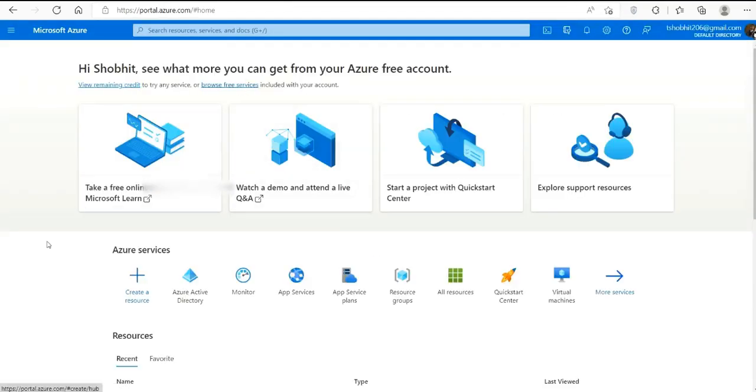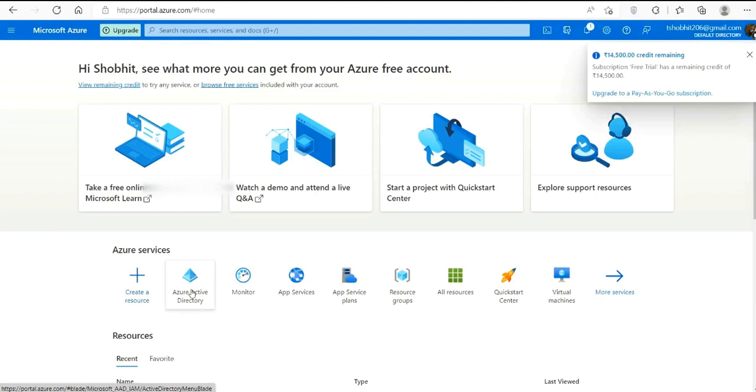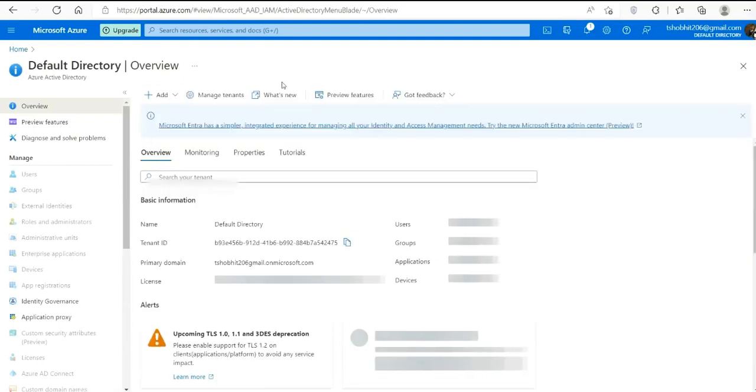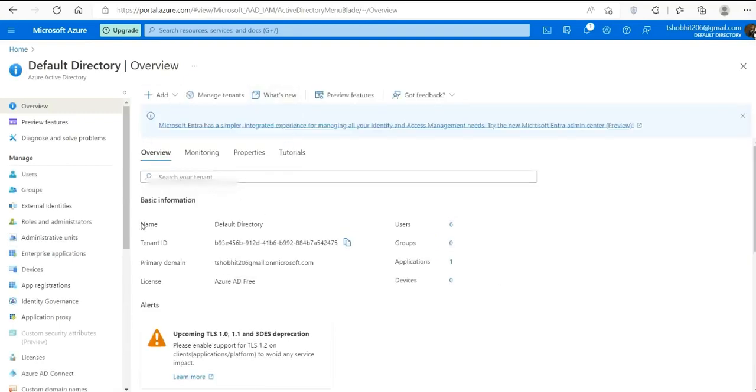Now since we are in Azure portal, we have to create one AD, that is Active Directory, Azure Active Directory application. So we will move on to this, and before that you can see name, tenant ID, primary domain, license, and so much information. So once you create your own account, you will see all this information like tenant ID and primary domain.